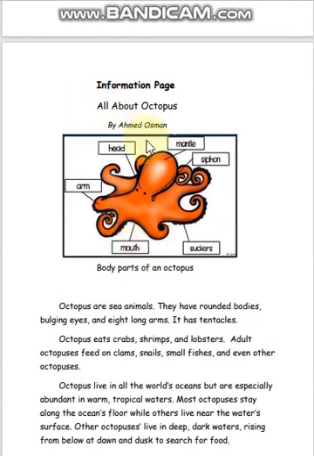This is the information page, this is the draft that I made. So it's all about octopus. The title, I changed the title from octopus. Octopus is just so common. I want to write all about octopus. So this is by Ahmed Osman. So, let's pretend that I am Ahmed Osman. Then I drew a picture of an octopus, and as you can see, I labeled my drawing. This is what we call the diagram, if you can still remember.